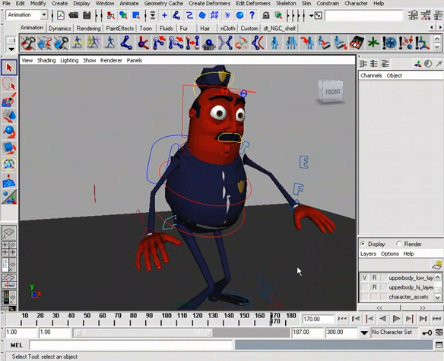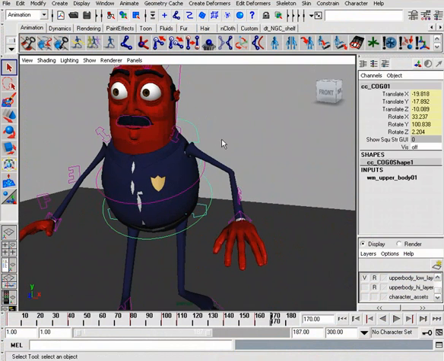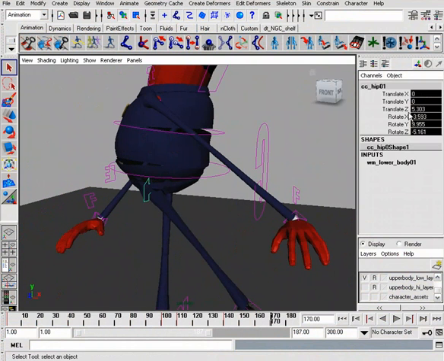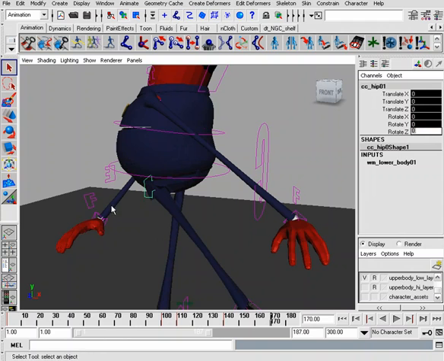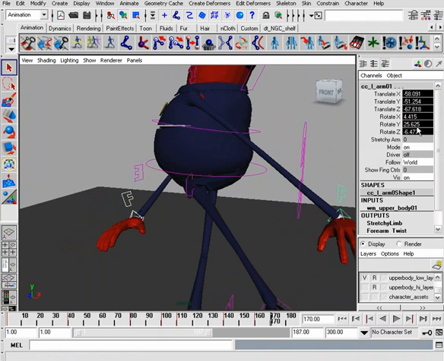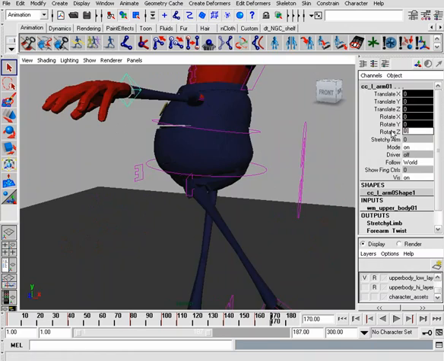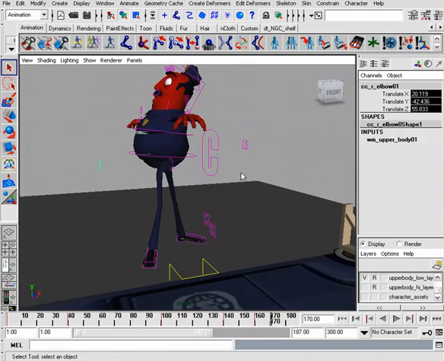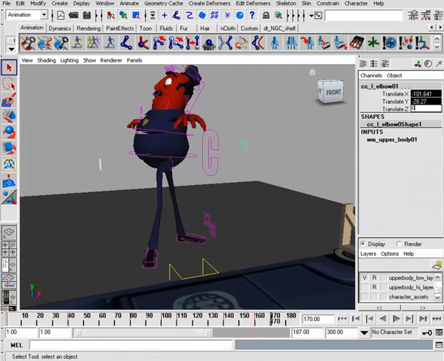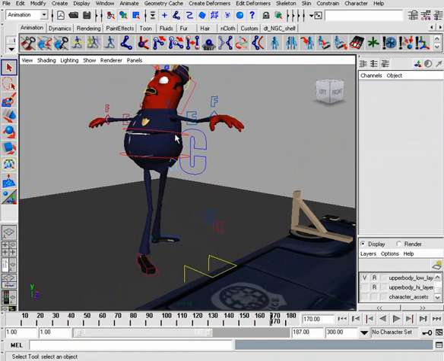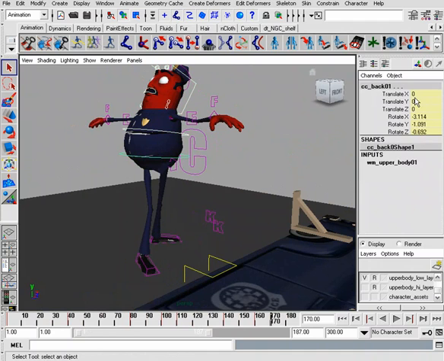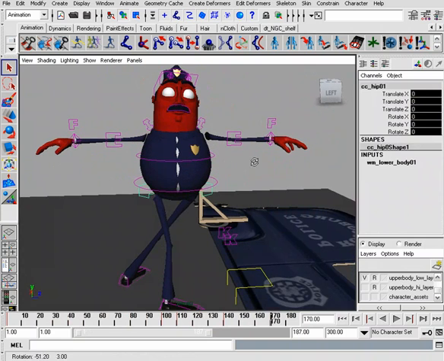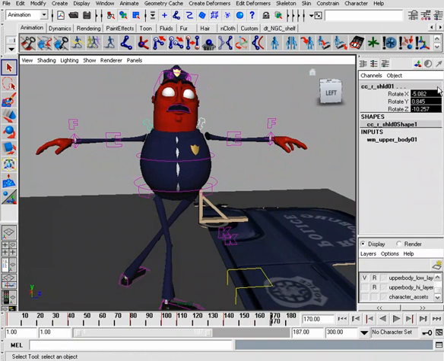So with auto key turned off, we'll start by just setting back to bind pose our controls. Okay, that's the arm controls. We'll set those back to 0. Don't need to worry about the fingers. We will want to get the elbows, set those back. The chest, the back control, set all of those back to 0. Okay. The shoulders as well. The legs will be fine.